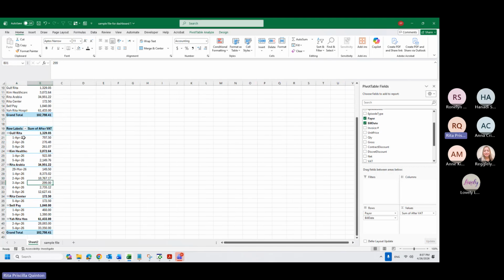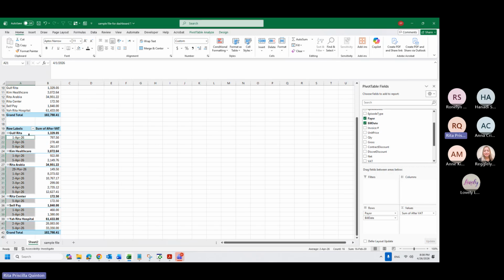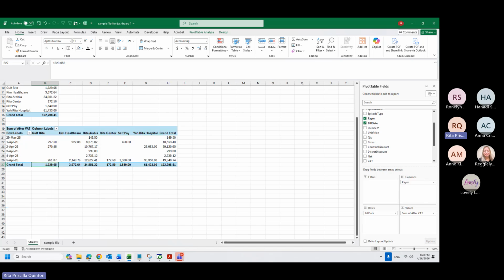To have better visibility on how much my claims are for each day, this is also good visibility. I have 1,300, 3,000, but I want it clearer, and to compare them with each payer. I will take the payer from rows and put it on the columns. So what are we expecting? Gulf Rita will be here, Kim Healthcare, Rita Arabia. So all the payers will be on the columns, and the dates will be on the rows, since I will leave the bill date on the rows. It will look like this.